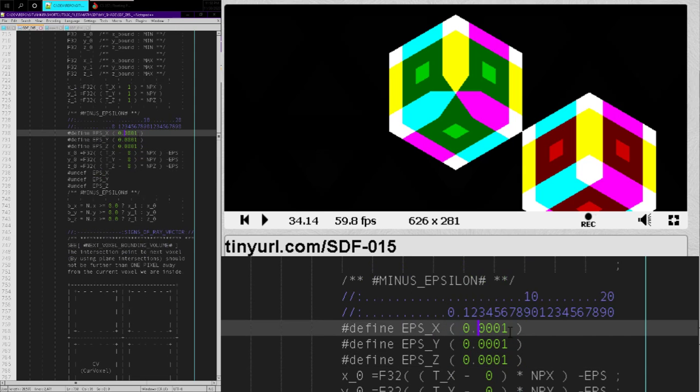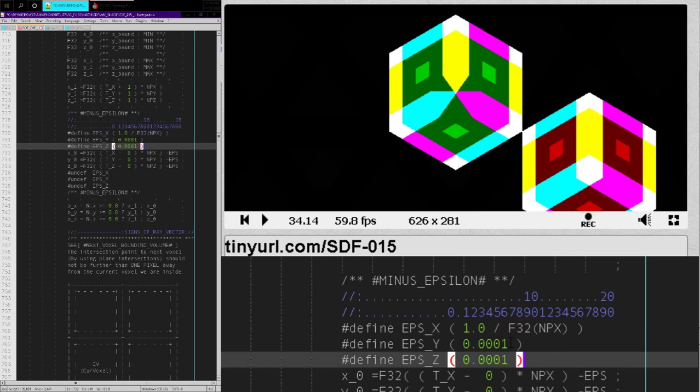So I have a hunch, this is just a hunch, that our epsilon value is something like 1.0 divided by float32 of NPX, the number of pixels on the X for a single tile. So our voxel is this number of pixels wide. So the epsilon value that we need is actually this for the X, and then the respective thing for the Y and Z. So 1.0 divided by float32, and then NPY and NPZ. That is just a guess. I could be full of it right now.